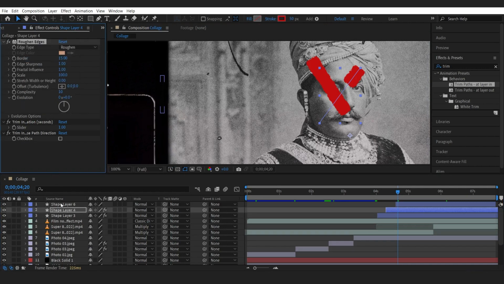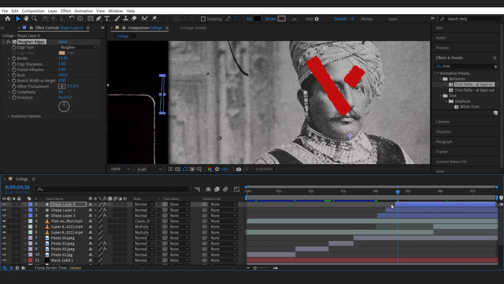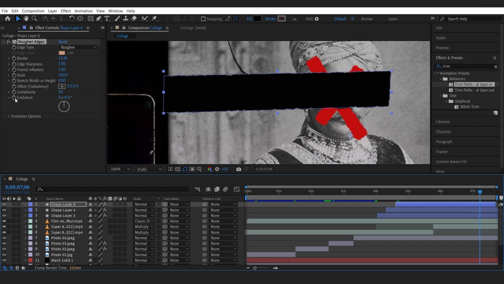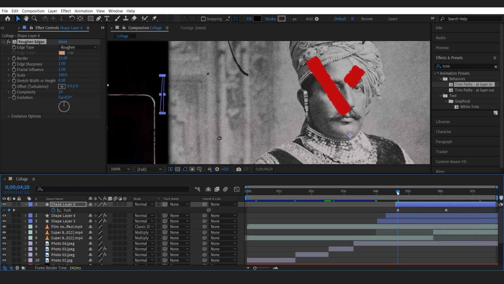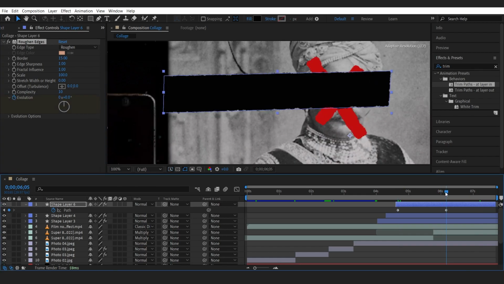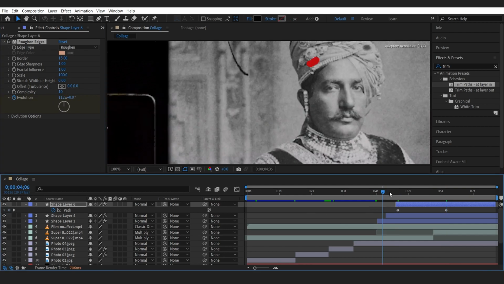Copy this roughen edges and paste it on top of it. So that's a little rough. Yeah, it looks good. Okay, let's give it a little wiggle. Let's use the evolution. Add a keyframe and just bump that evolution up. It's gonna give like a wiggle effect.